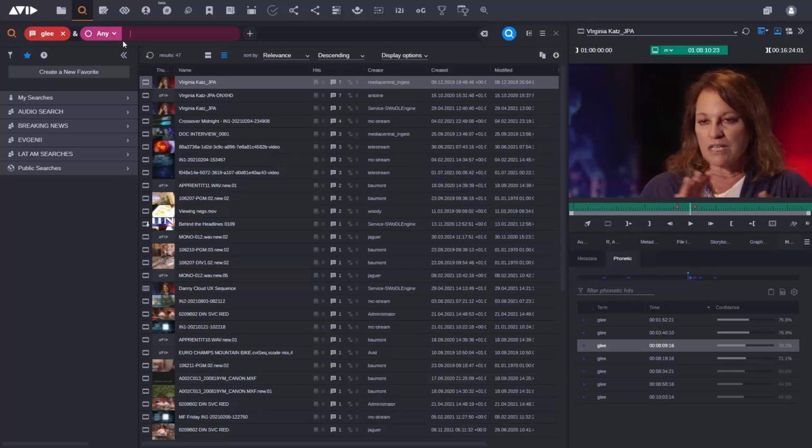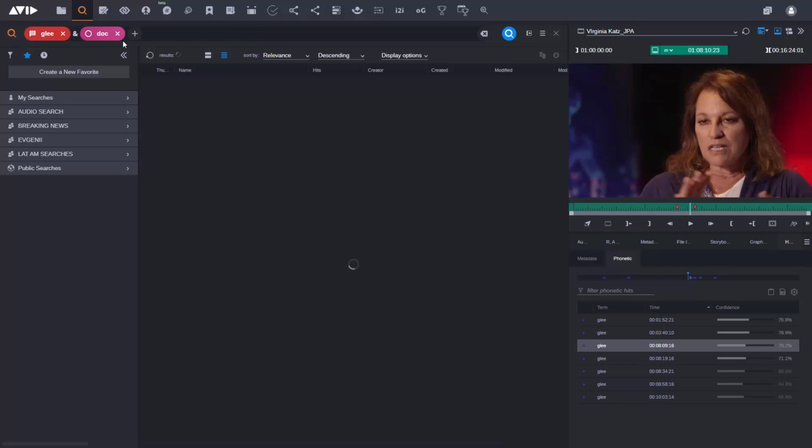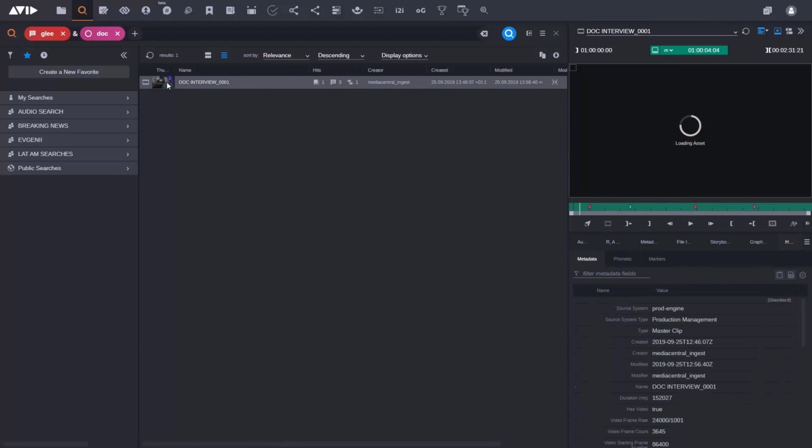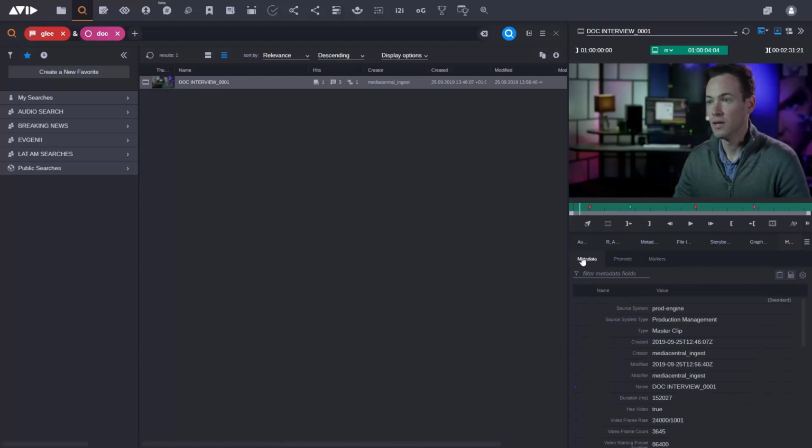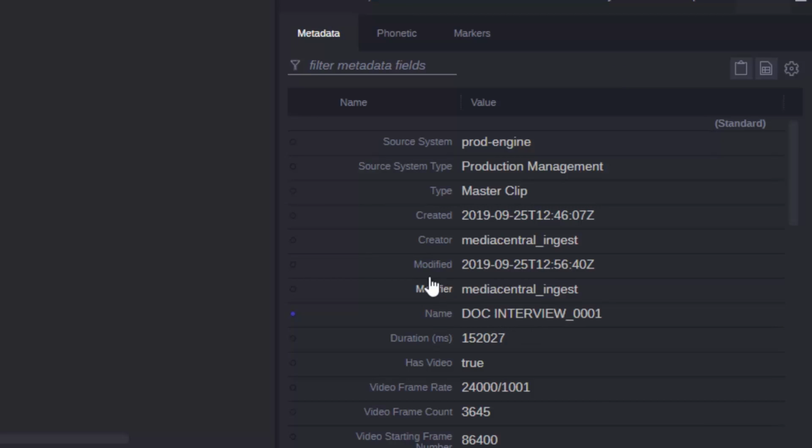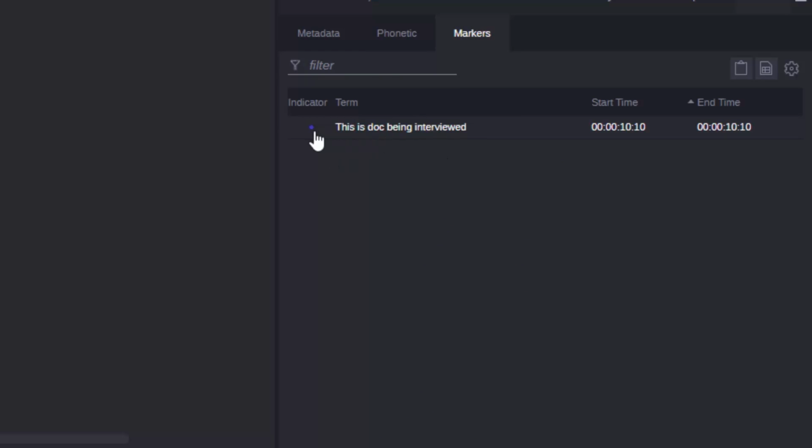So here, for example, I want to find Glee when it's being talked about by an editor called Doc Croxer. So let me type in Doc's name here. And this time you see I just get one result. So let me double click on this one. So here you can see it's found results in the metadata. That's what it's telling me here. It's also found 3 results in the audio, and it's also found a result in markers. And that's because here in the metadata, there is Doc's name in the name of the file. If I look at markers, there's also a marker added to indicate that this is Doc being interviewed.